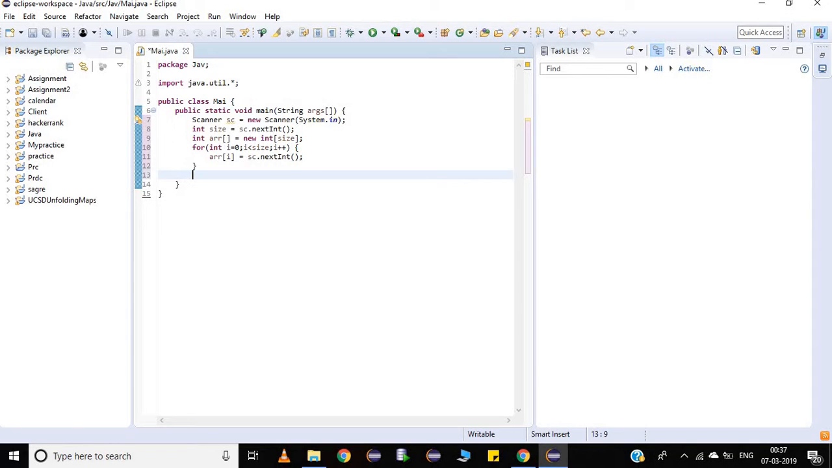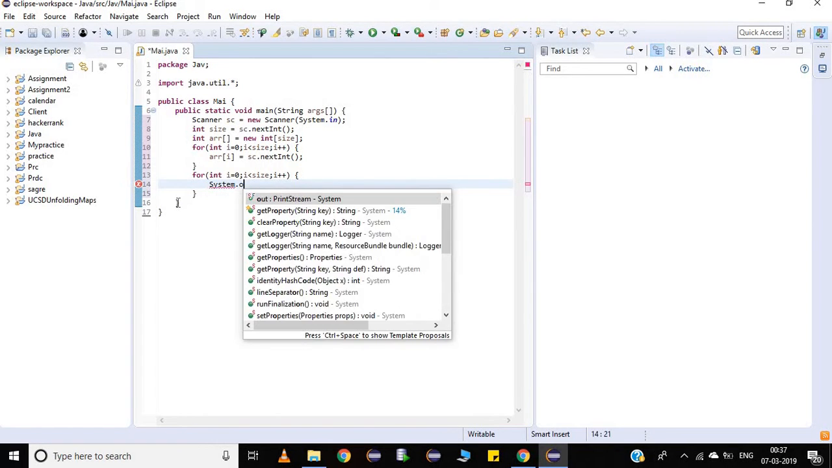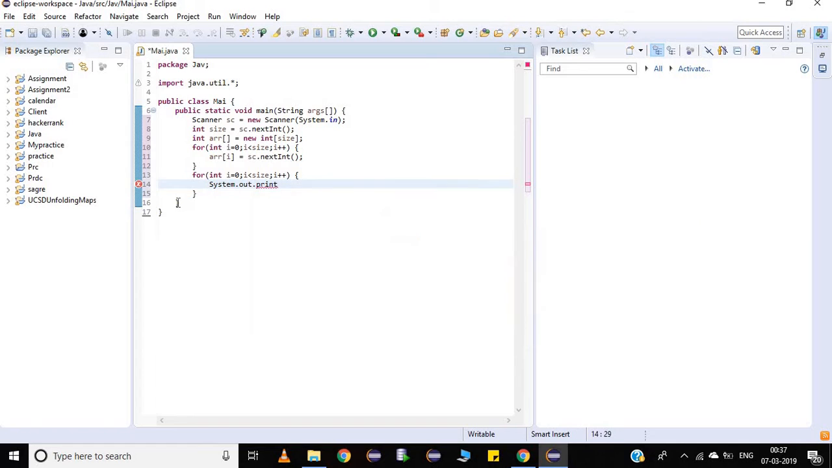Now suppose we want to print the array. What we do, we again use a for loop: i less than size, i plus plus. We use System.out.print, and what do we want to print? We want to print the value at the index. So let's run this.